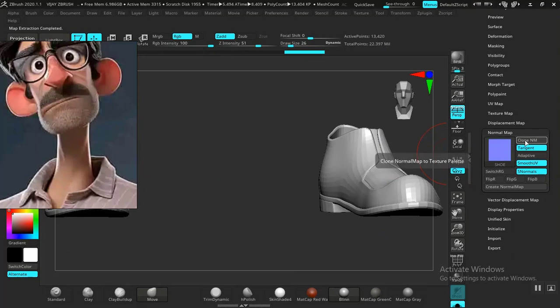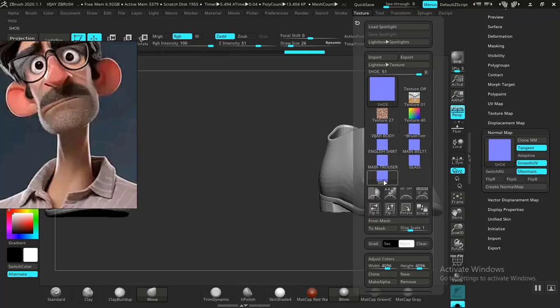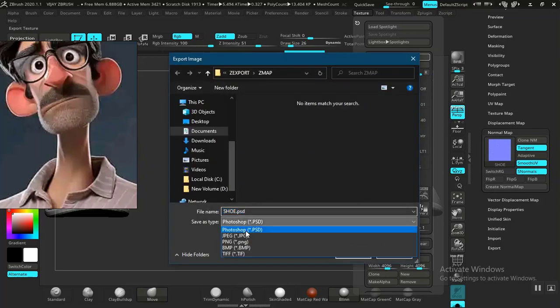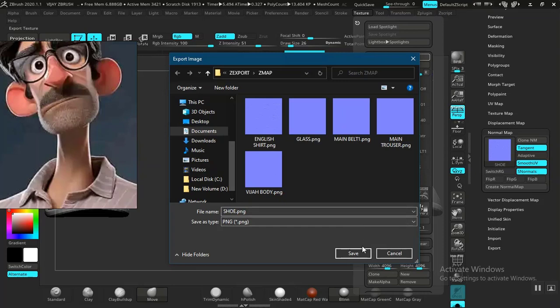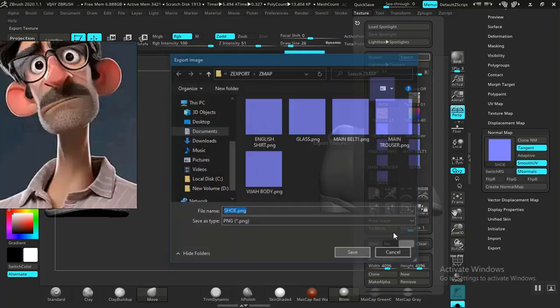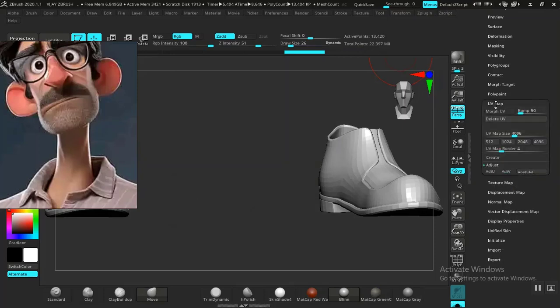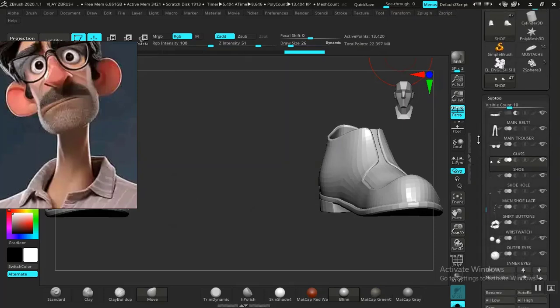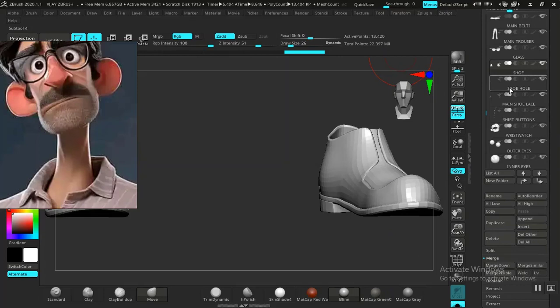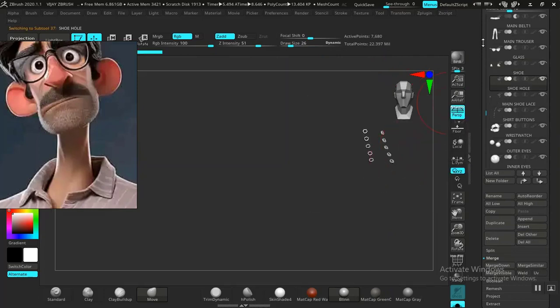Okay, clone, flip V, export, PNG. Okay, what's the next piece? Shoe hole.